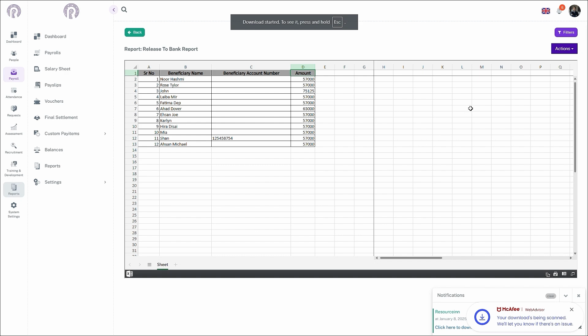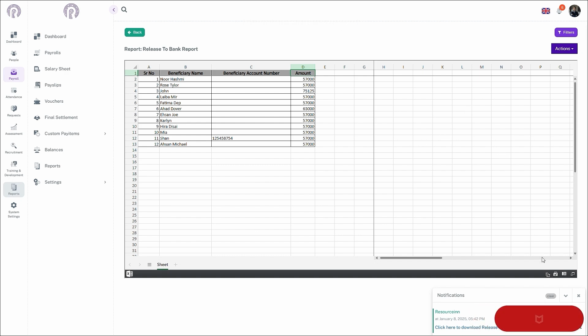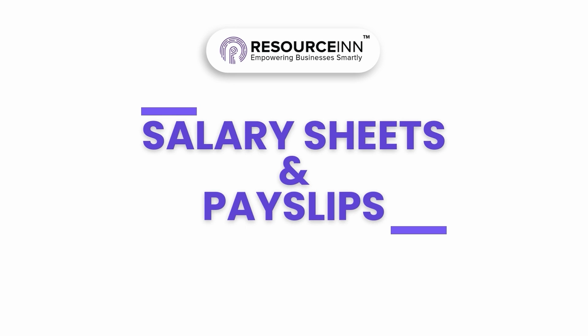That's it. You've now learned how to create and manage payroll efficiently using Resourceinn. Managing payroll doesn't have to be complicated, and with the right tools, it becomes seamless. Now let's move to our last and final section.